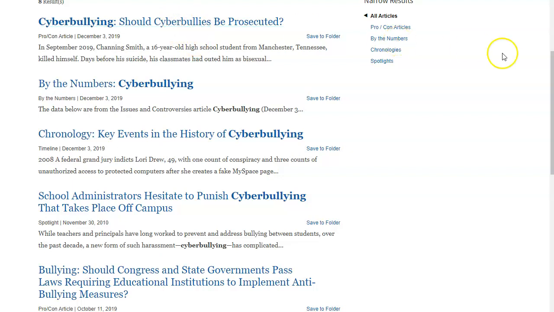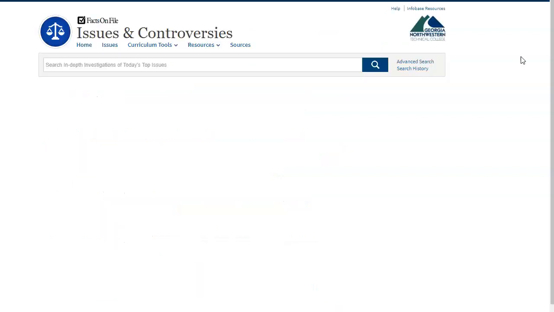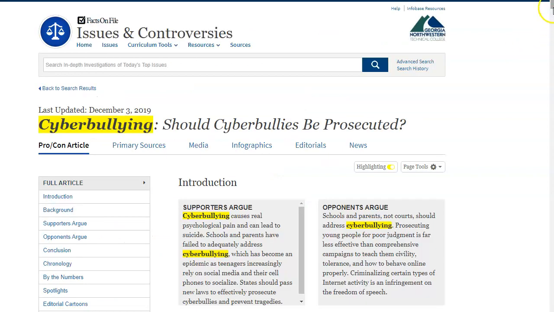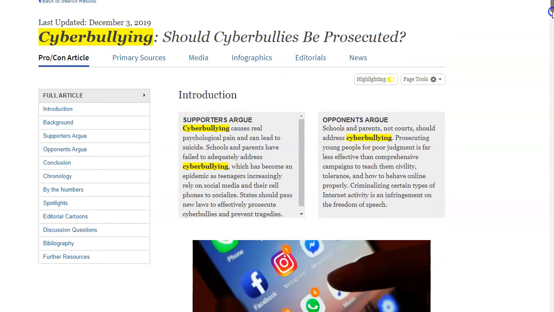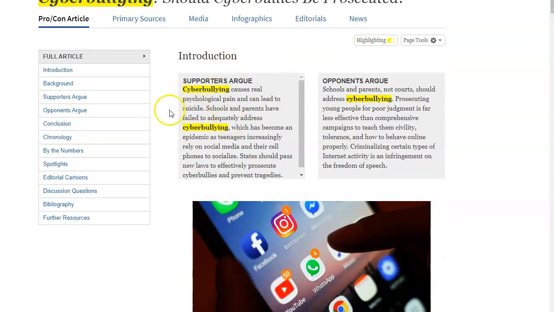This is a pro-con article. Again, what these particular articles or reports do is they don't take a side, but they present both sides equally. So each one always begins with the summary. Here's what supporters argue. Here's what opponents argue. Now, obviously, no one's going to support cyberbullying, but probably this is more about who should be addressing it.